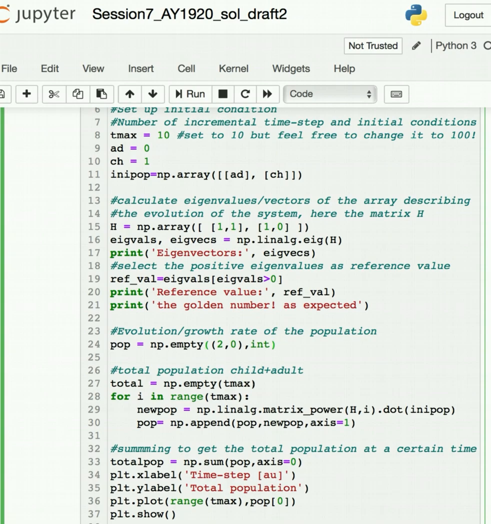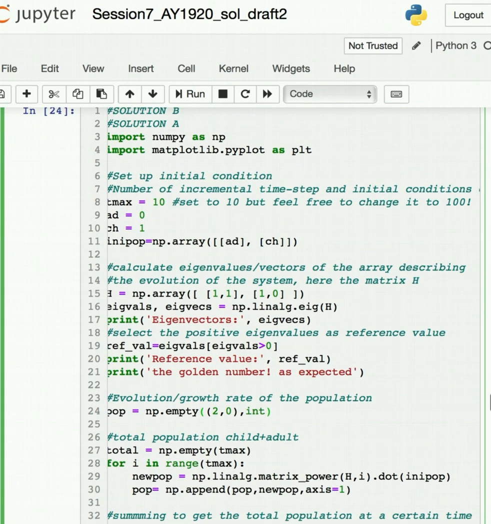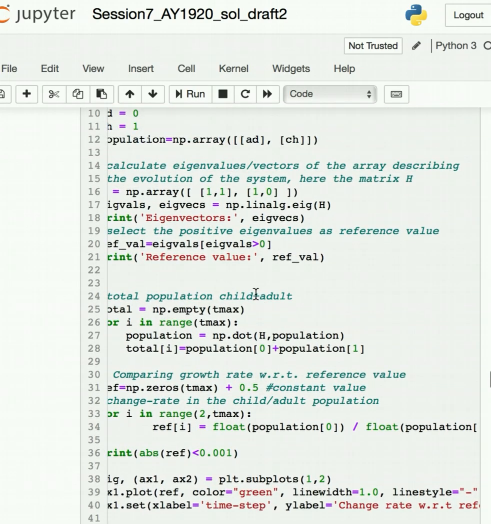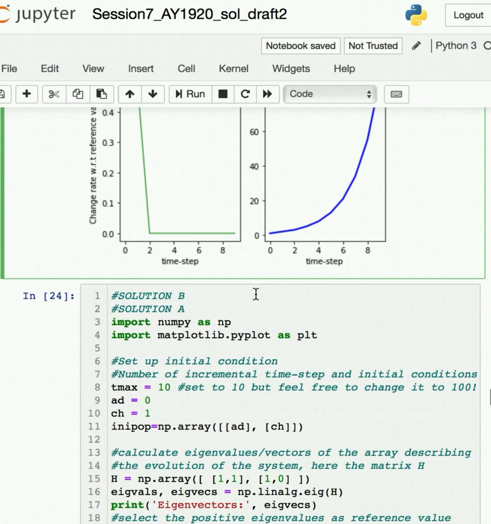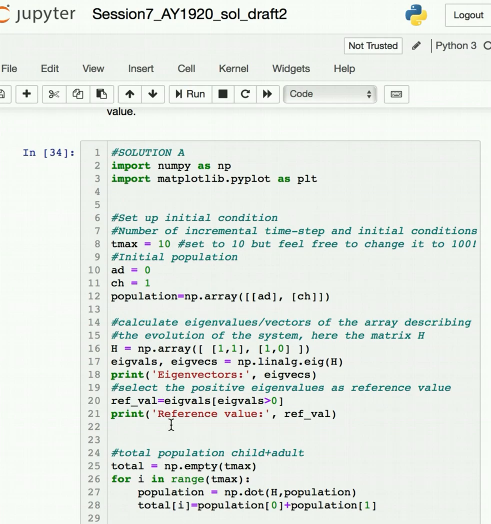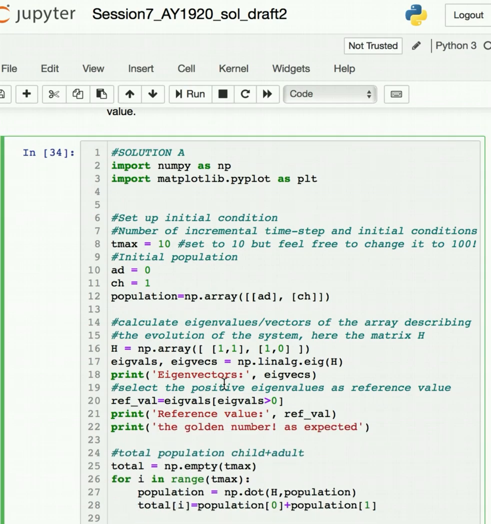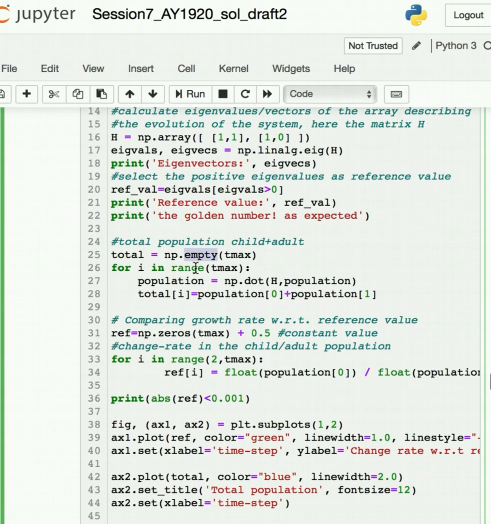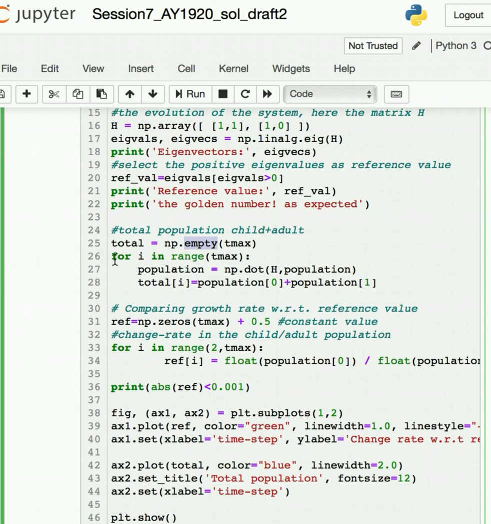Now we define a new matrix that has the length of our time range, and we define it as empty. And now we start to do a loop over the time, because that one is an evolution.